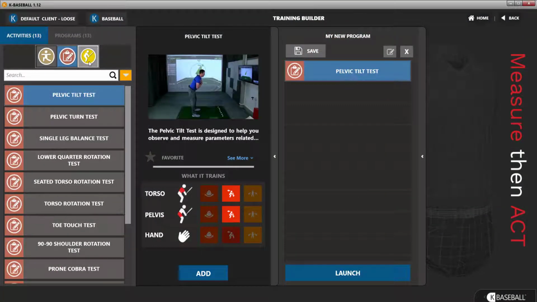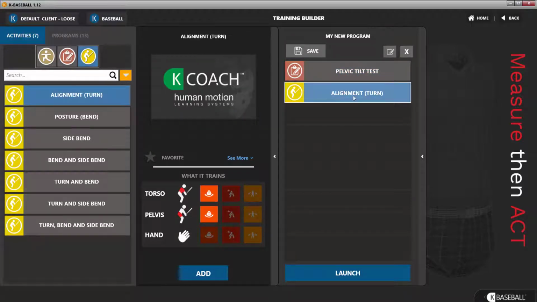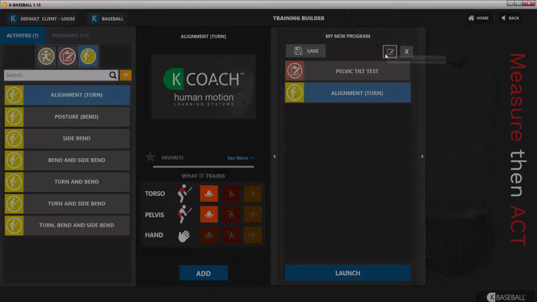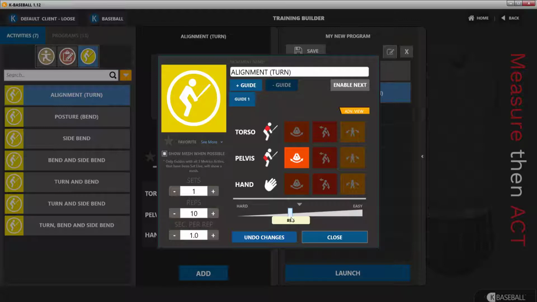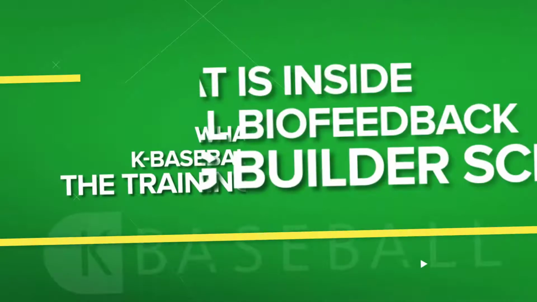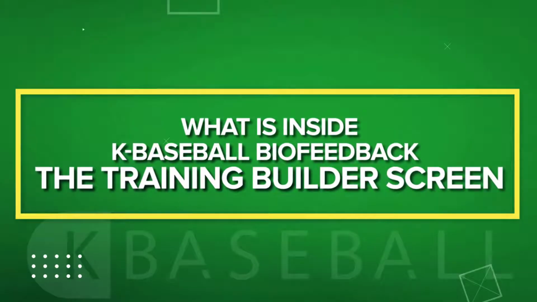All activities can be customized and organized into training programs tailored to the needs of each athlete. Literally, every default setting for every activity and every program can be changed to create activities that are exactly what a player needs. What is inside K-Baseball Biofeedback? The Training Builder screen.